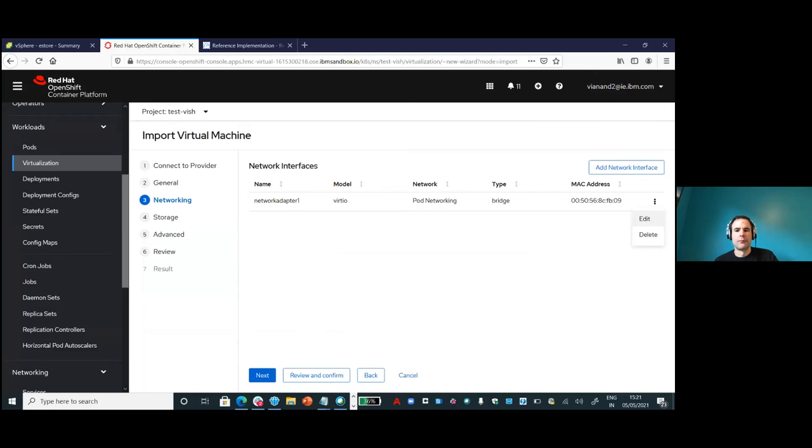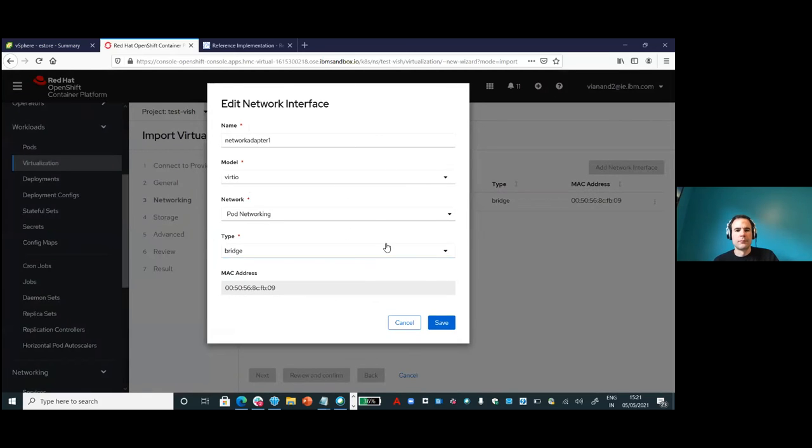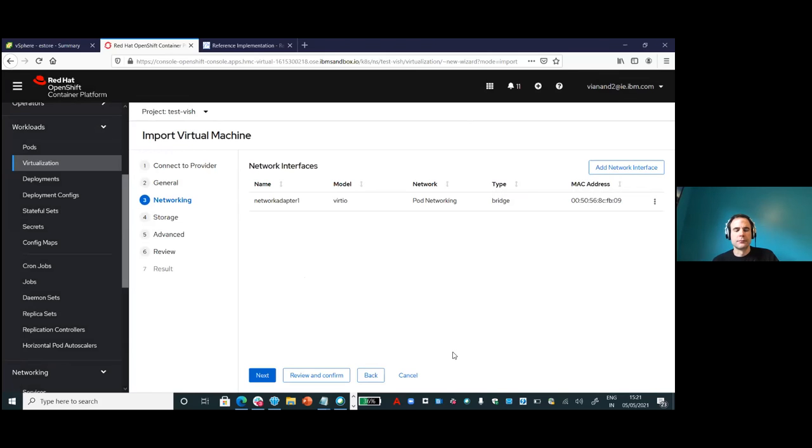Just select your options with auto import. Here you can change from bridge to masquerade, or keep bridge if you like. It doesn't allow changing the MAC address here, by the way. That was an interesting observation. I wanted to remove that, so I did that in the YAML file later on, once the VM came up.